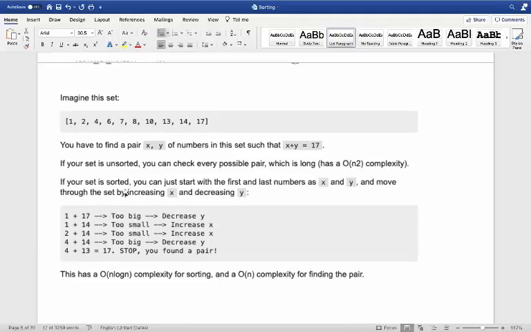If your set is sorted, you can just start with the first and last numbers. The first number can be called x and the last number can be called y, and move through the set by increasing x and decreasing y. Here x is 1 initially and y is 17, so it is too big. So you decrease y. Now y is 14 and 1 plus 14 is 15. It is too small, so increase x. The next x value in the array is 2. 2 plus 14 is 16.